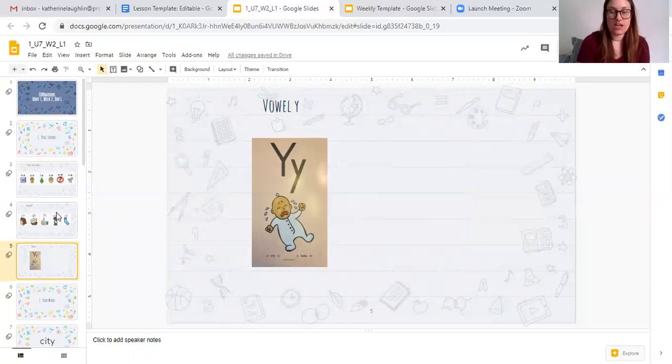And we have been working on the Y as a vowel. It can make two different sounds. My turn, then your turn. Y, cry, I. Y, baby, E. Good. So with a one-syllable word, it will say I. With a two-syllable word, it will say E.